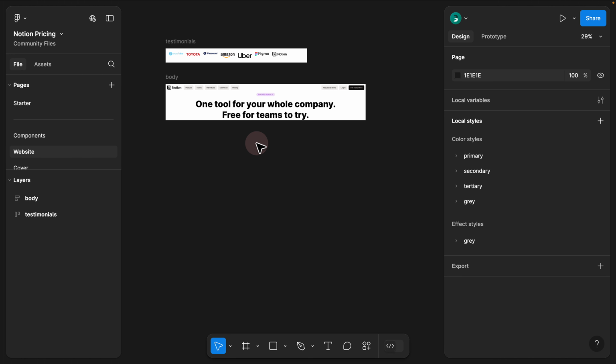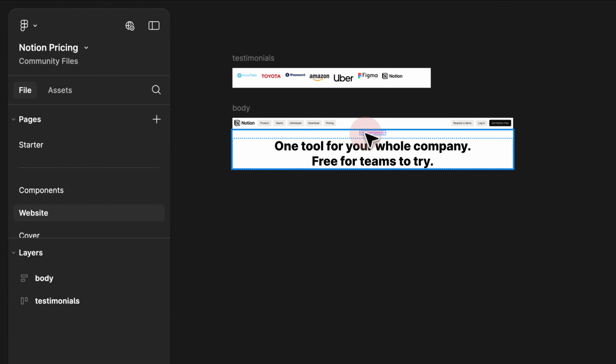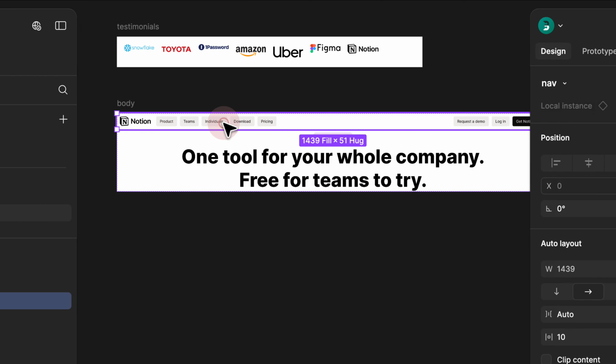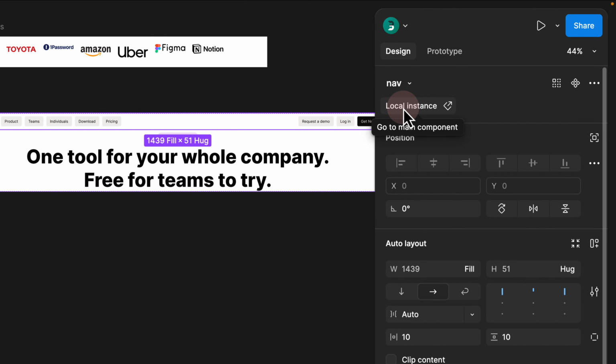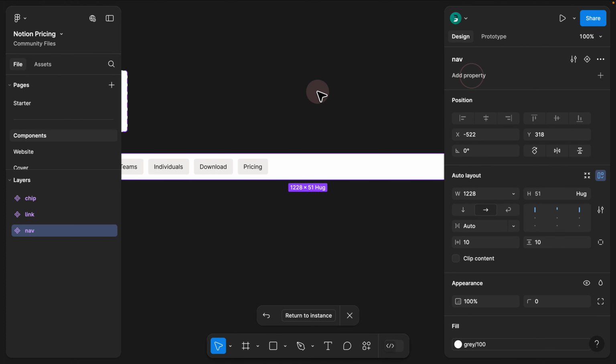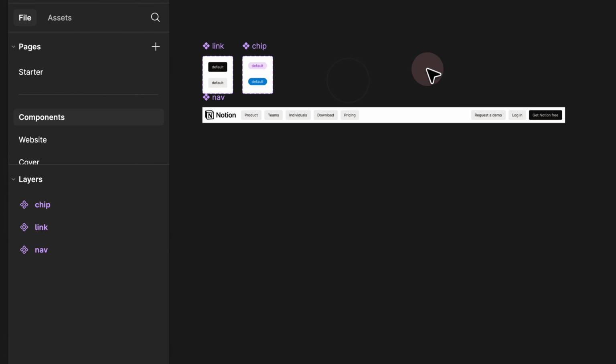Step 4. So I went ahead and cleaned up our Figma project, and as you can see, I added another page called the website. Basically, this is the final layout of our website. If I click on the navigation, here you see we have something called local instance. That means if I click on that, it would bring me to the main component. And as you can see here, we are navigated to the components page, and I also cleaned this page up.